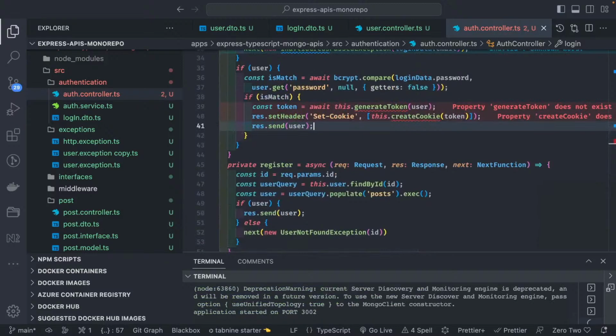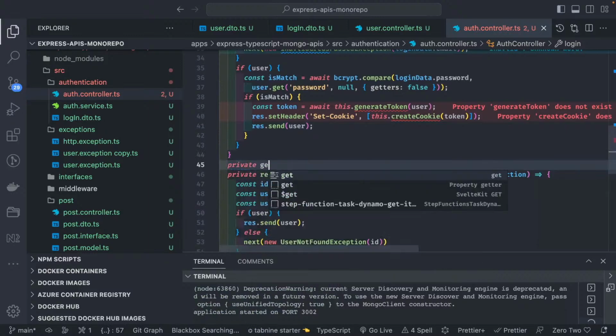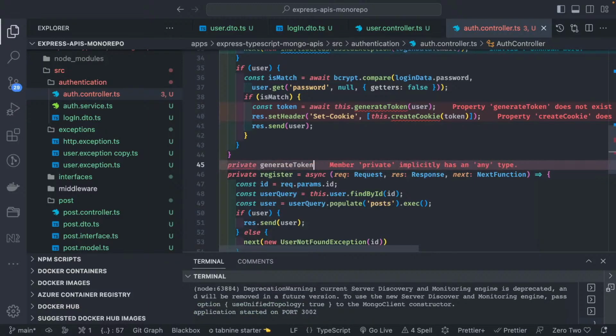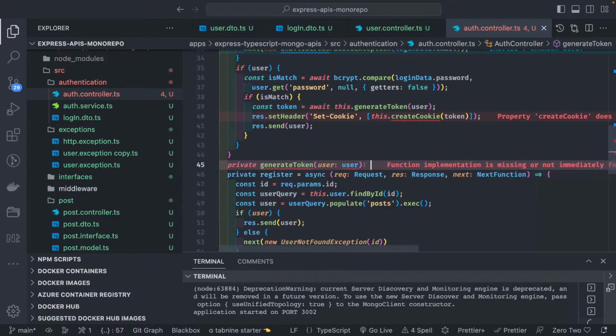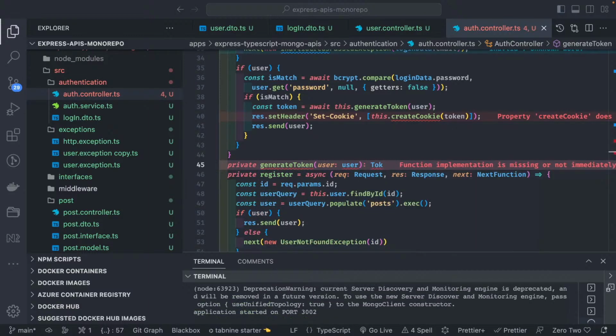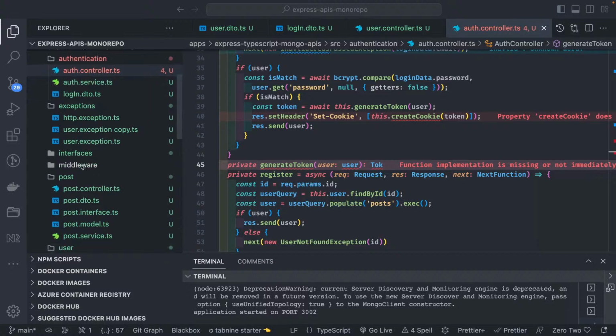So we'll write this method, create token, private generate token, and we are getting the user object. User is of type user. It should give me the token data. I mean, we can create this interface, simple interface inside. We can create these interfaces.